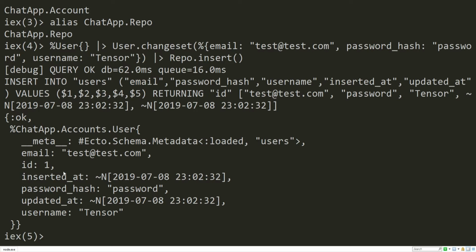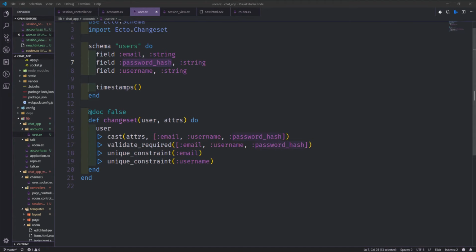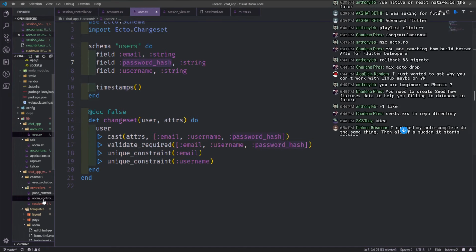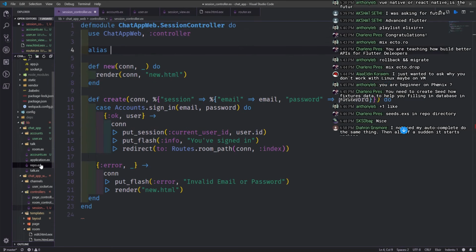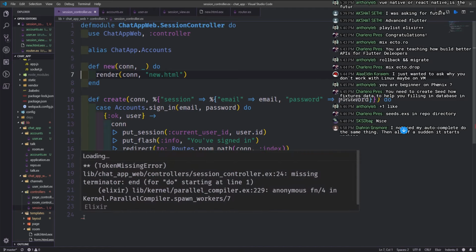Let's see. Alright, so that seems to work. We've got the user test@test.com. That's the email and the username in here, and then the password hash is just the plain text. All right, let's go back to our application. Now that VS Code is reloaded, it should be all right. Notice, of course, we've got our error here because we're not aliasing the accounts file that we just created. So let's go ahead and do that so that we can access Accounts.sign_in. So ChatApp.Accounts, like that. That should resolve the error, unless there's something else going on.